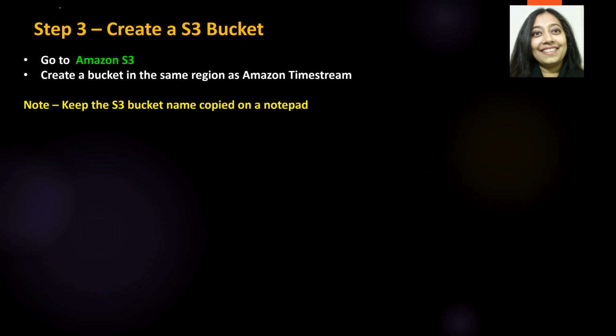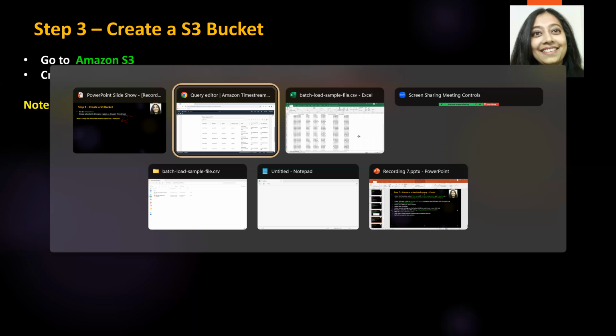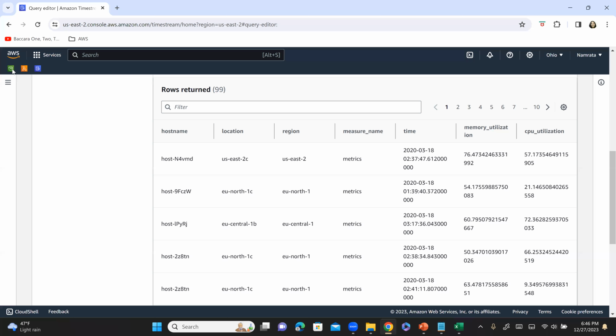Step 3 is to create an S3 bucket. Ensure that you create the S3 bucket in the same region as Amazon Timestream. And after you create the bucket, copy its name on a notepad. So let me go to my console and then let me go to S3.